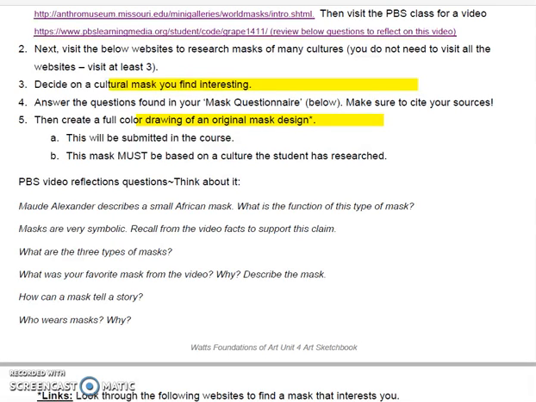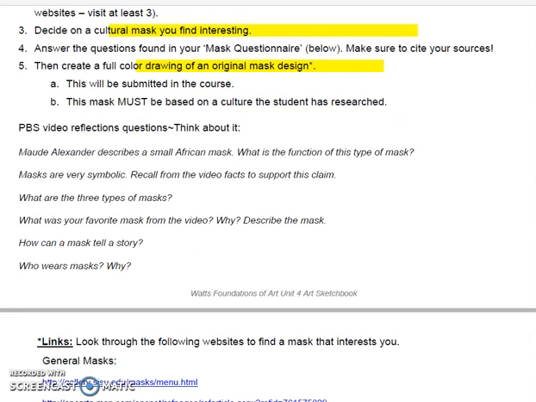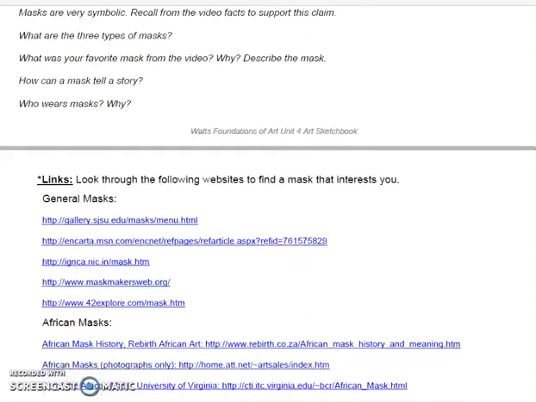You'll then create a full-color drawing of an original mask design. This will be submitted to the course. The mask must be based on a culture that you've researched. There's a few reflective questions here from the PBS video. Please take a look at those after you watch the video. Those are not required to be submitted, but are an opportunity for you to reflect on what you just watched.